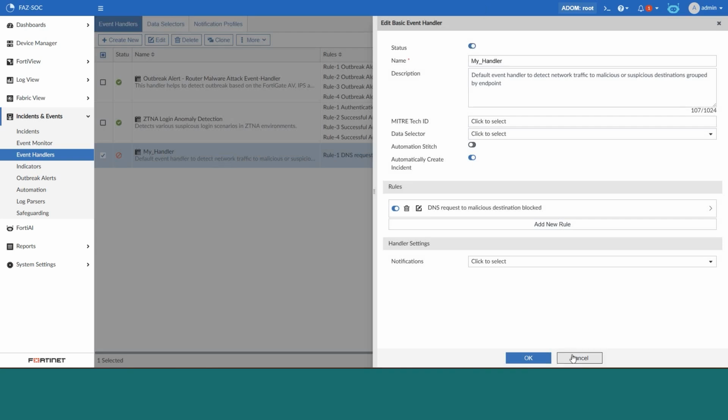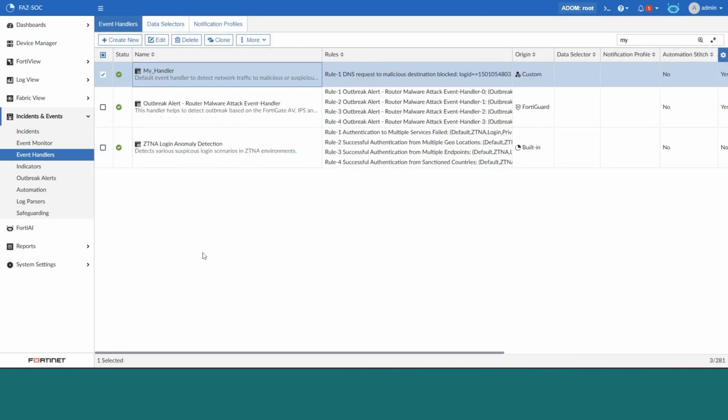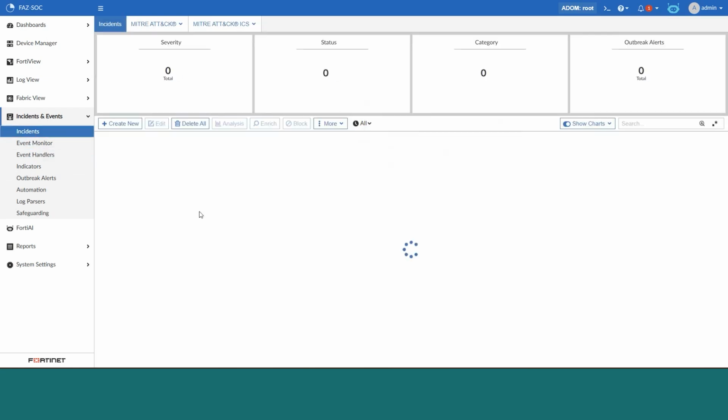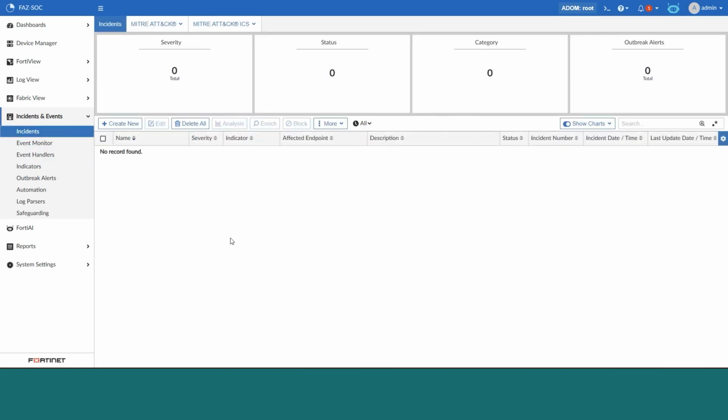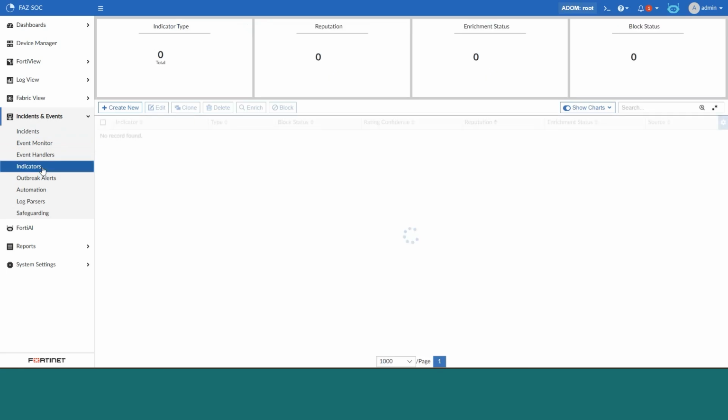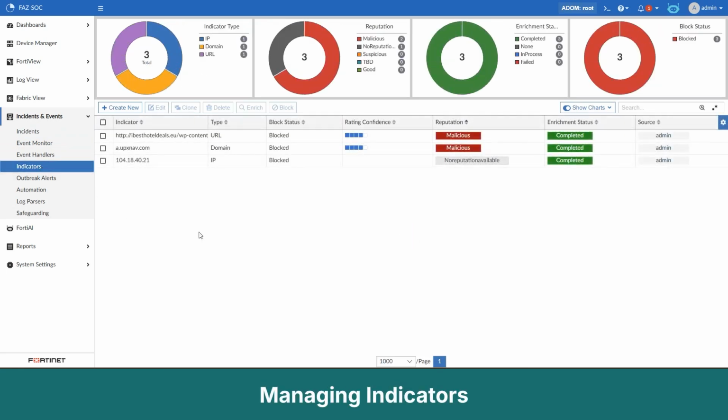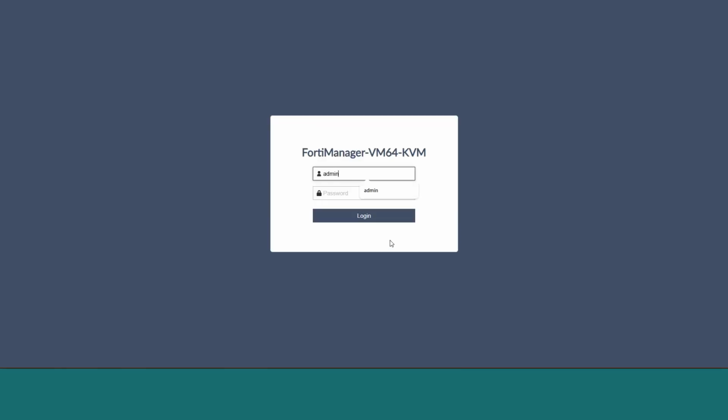So let me turn on this handler. At the moment I don't have any incident, and in preparation for this video I configured three different indicators manually. One is a URL, the second one a domain, and the third one an IP address. I already enriched them, and I also blocked them, which means I used my FortiManager connector to send this information to my FortiManager. So now let's have a quick look at my FortiManager.